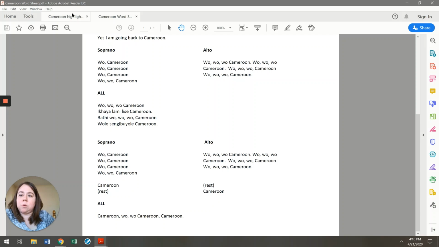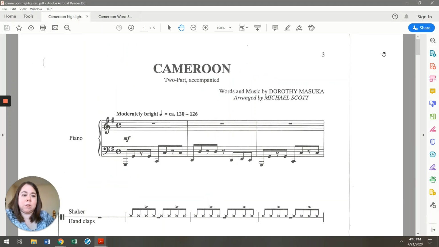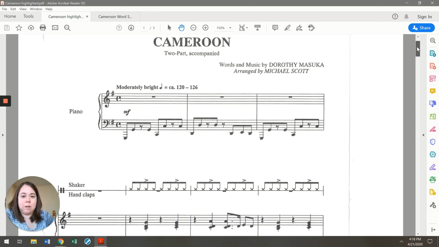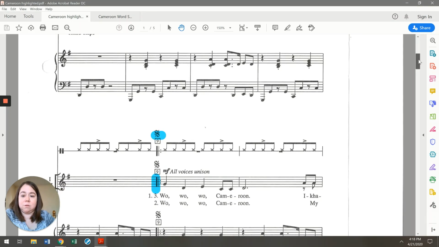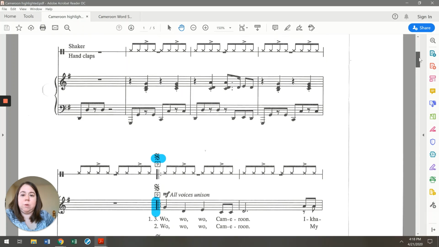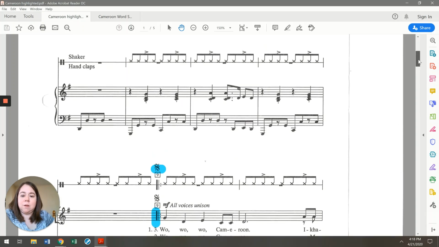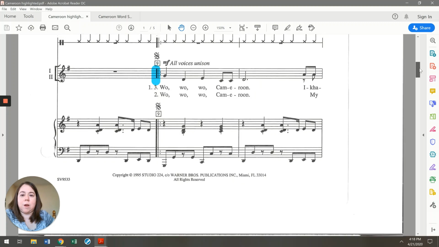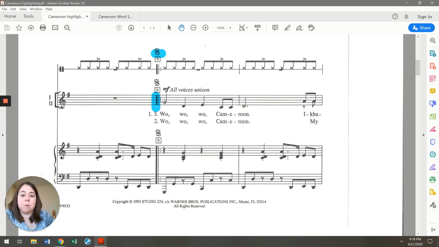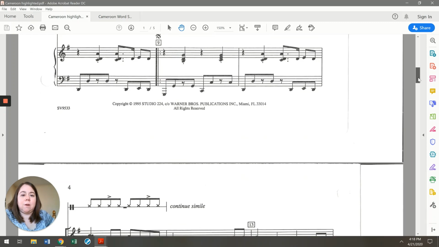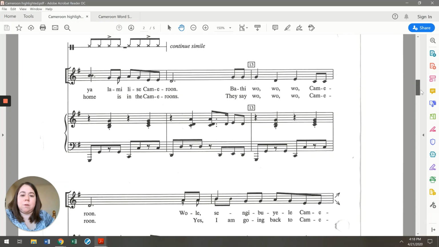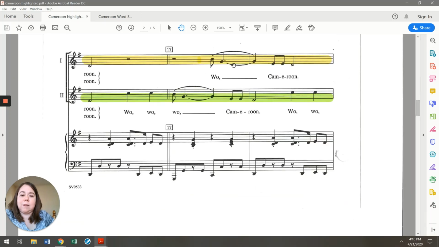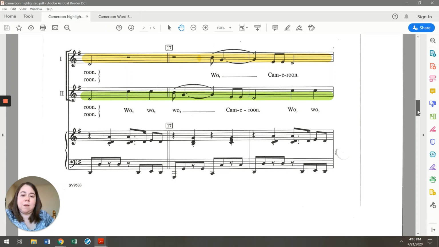Now, I want to show you on the music too, though, because I know you've been working really hard to look at the music, and hopefully this will be a little simpler to see because I've added some colors for you. So at the beginning, you hear the piano playing, and then you'll hear on the practice track my voice singing the main part, whoa, whoa, whoa, Cameroon. And you just keep following that all the way through all the text. When we get to the chorus, I highlighted the soprano part in yellow and the alto part in green. So follow along whichever line it is that you've been practicing.